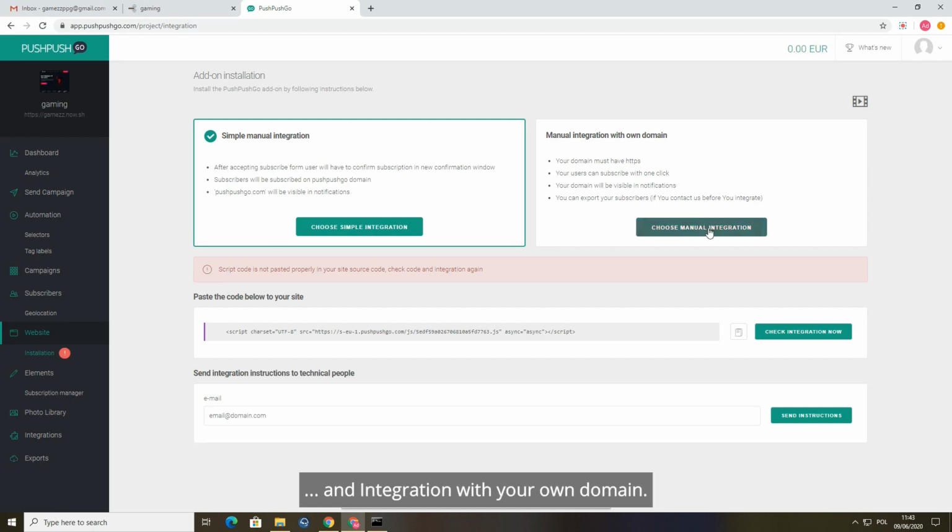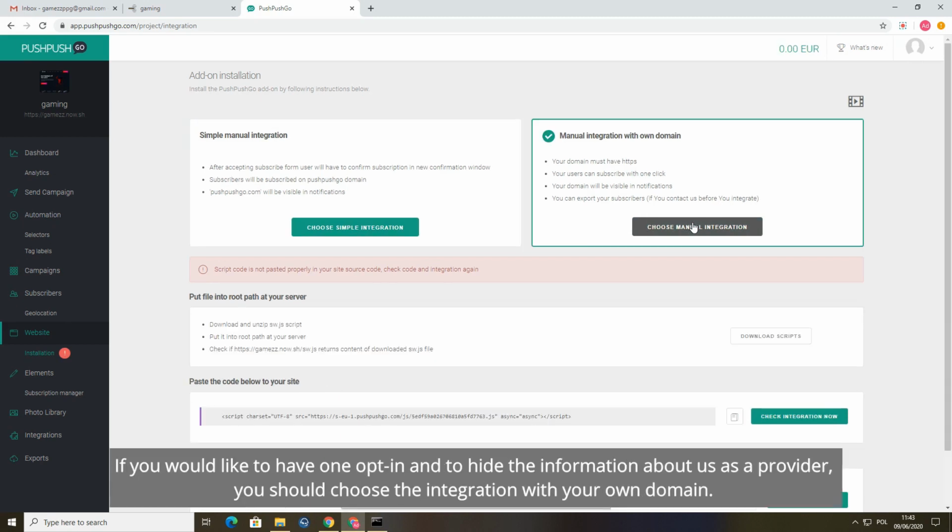And integration with your own domain. If you would like to have one opt-in and to hide the information about us, as a provider, you should choose the integration with your own domain.